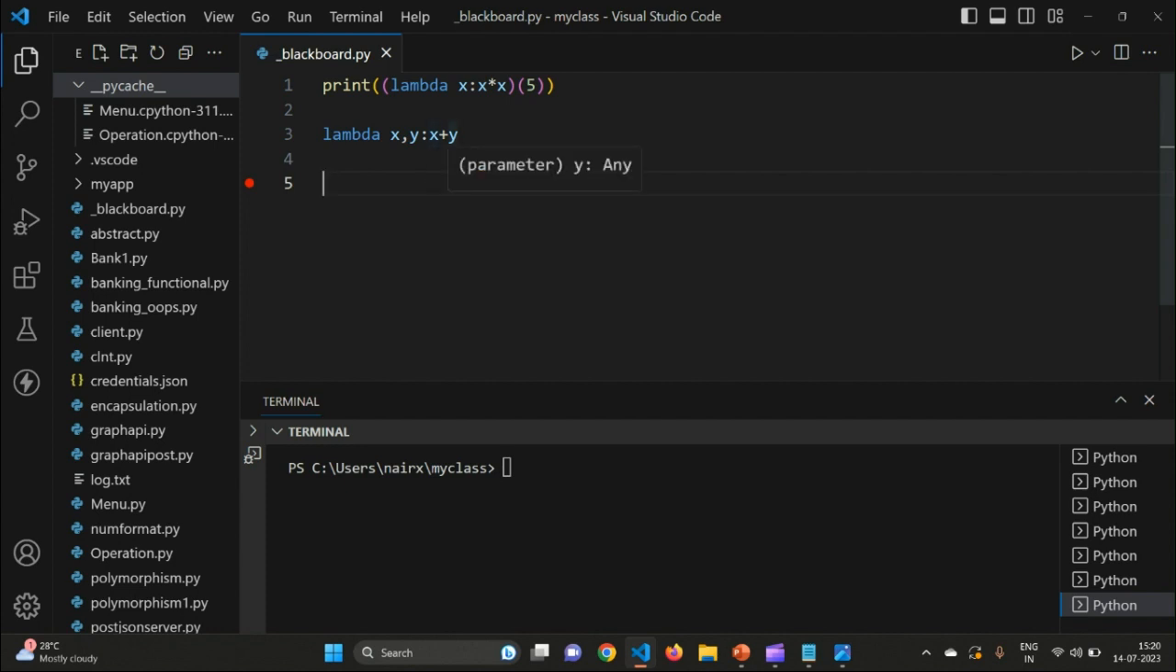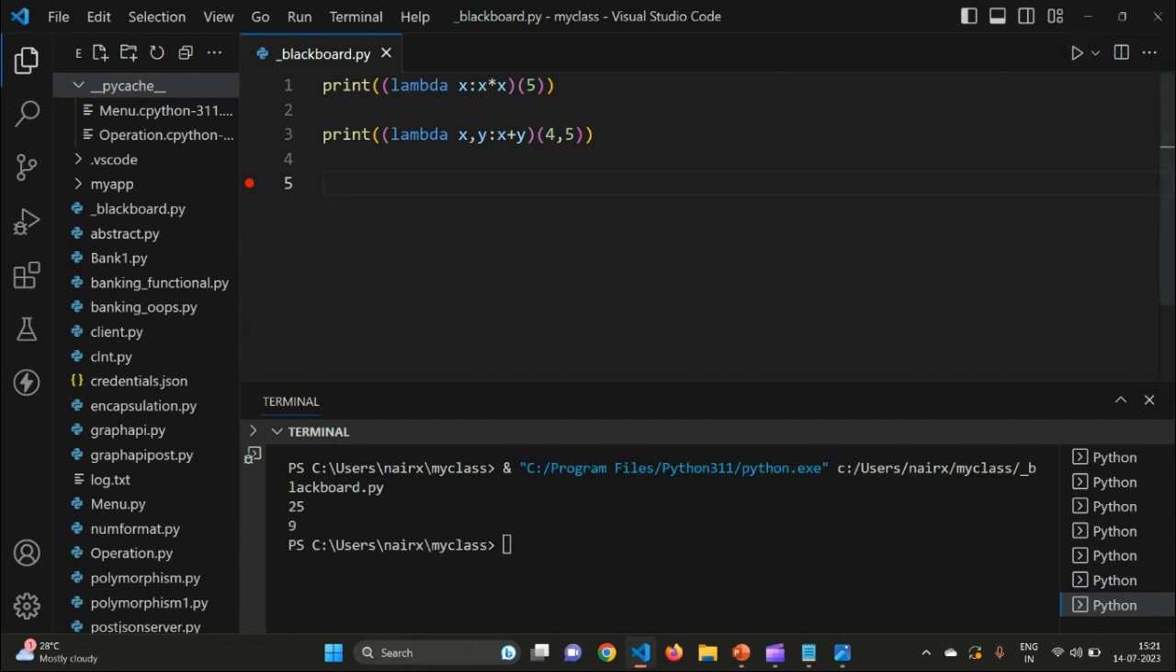If we want to print this lambda function straight away, I can just give print, but I have to pass these two arguments also. The whole lambda function I can put in a bracket, then give another bracket and pass the arguments, like 4 comma 5. These two arguments will go to that lambda function, and then we get the output as 9. All right, so that's what a lambda function is.